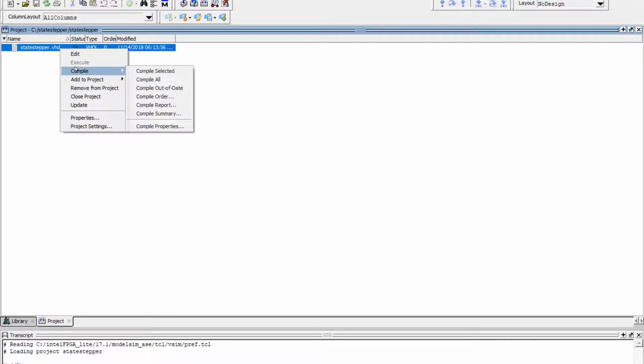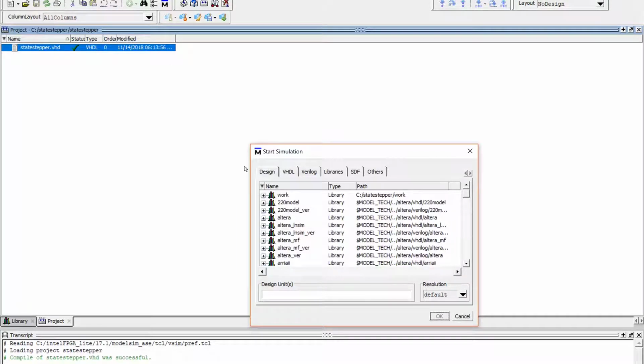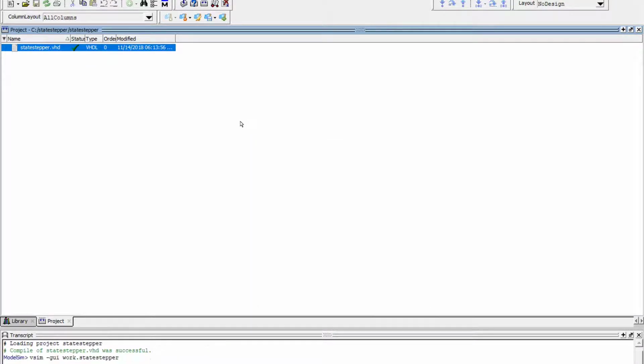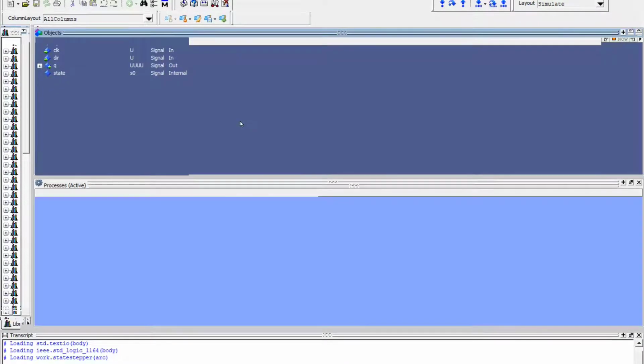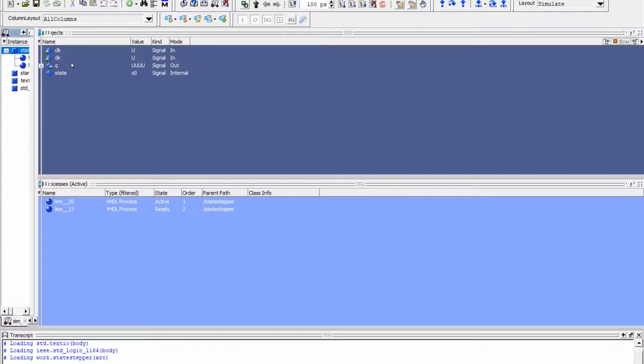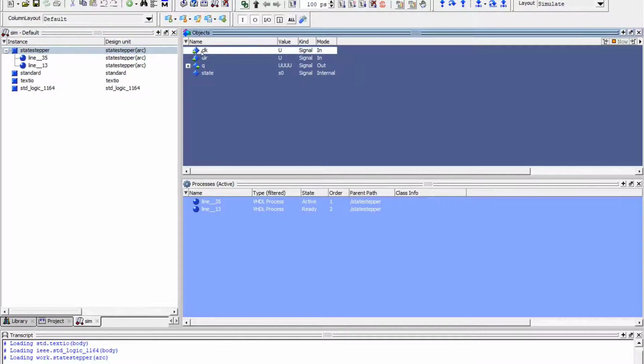Click on the file and compile, compile selected. Once compiled, hit simulate. Under Work, click on your file. Under Objects, click on all of them and add them to your wave.